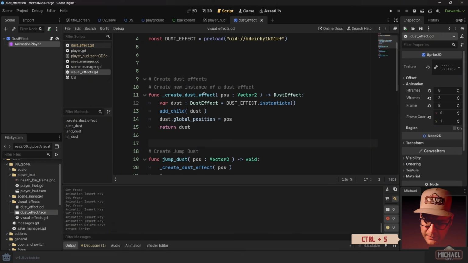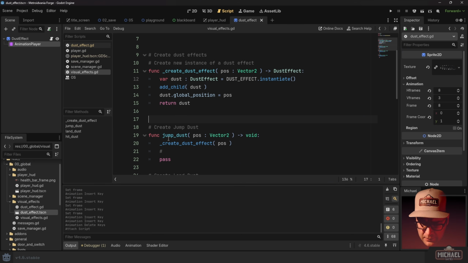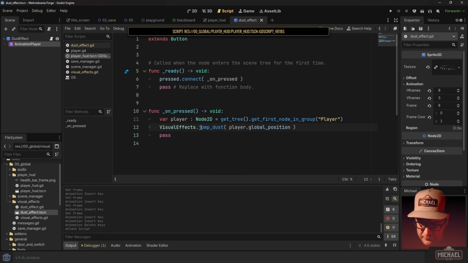Okay, there we go. Now I think we're going to have some minor visual issues we're going to need to adjust with this dust effect, but we'll get to that in a second. So now we've got a jump dust, and I think that's the one we were calling on that little button, right? In our player HUD. Yeah, jump dust.